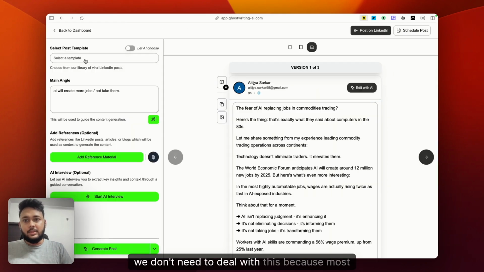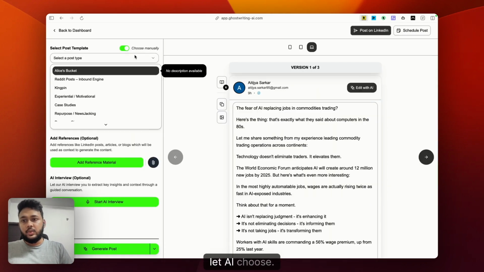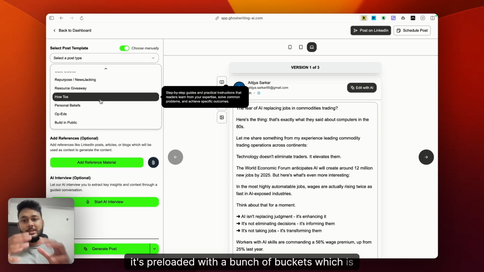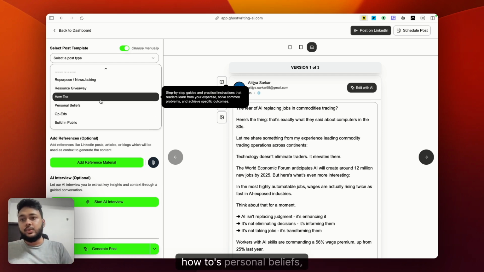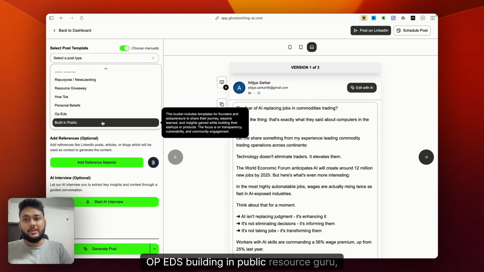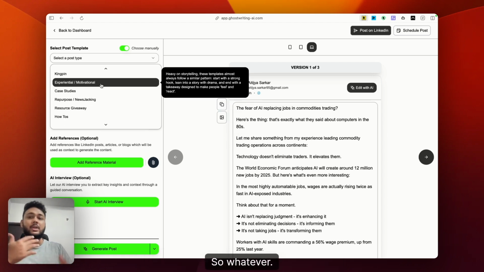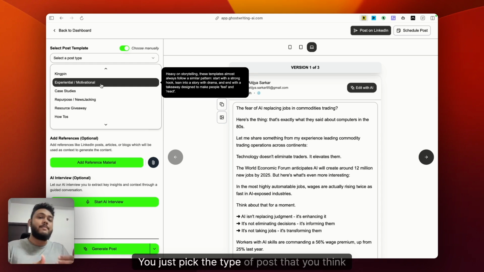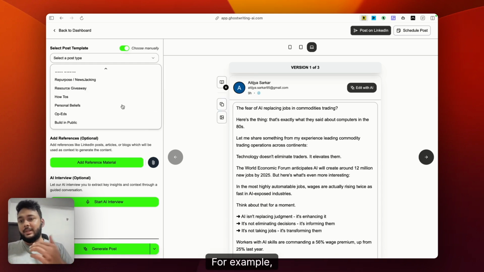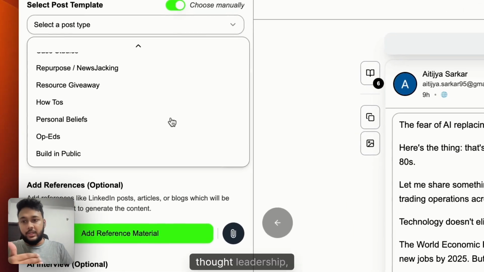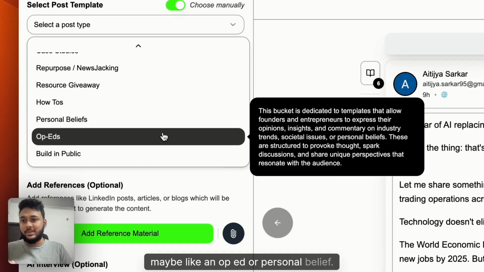Okay. We don't need to deal with this because most people just let AI choose. It's preloaded with a bunch of buckets, which is like a collection of swipe files. For example, how-tos, personal beliefs, op-eds, building in public, resource giveaways, which is what people call lead magnets, news jacking, case studies, experience share, so whatever. So it is preloaded with the stuff. You just pick the type of post that you think you're going to do. For example, let's say we want to do something that's like thought leadership, maybe an op-ed or personal belief. So you just do that.